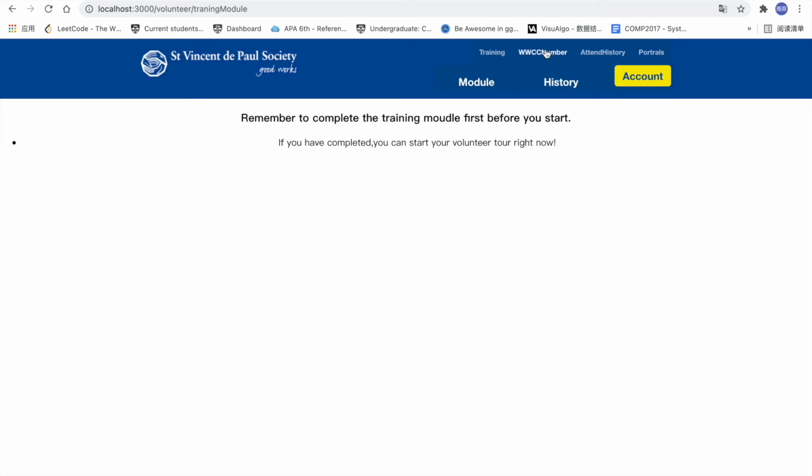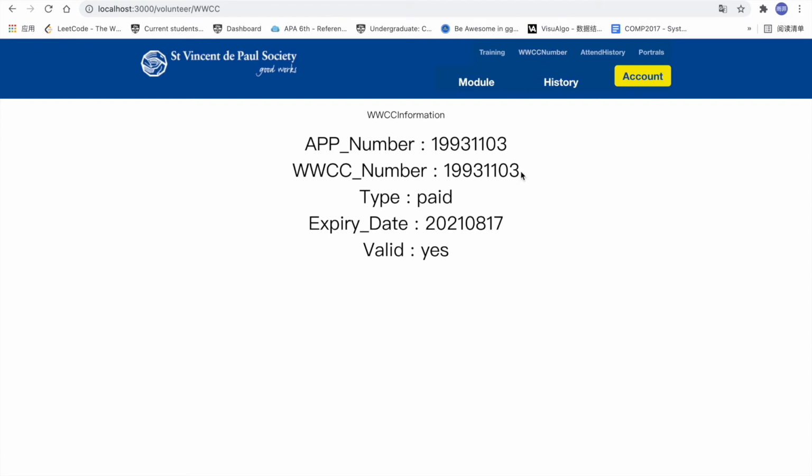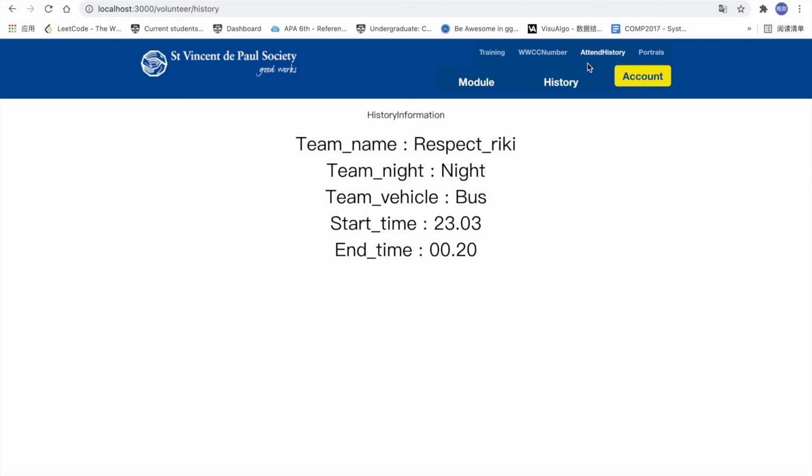And we can click the WWCC number, and it shows your number information. But when it connects to the database, maybe it will show whether you are validated or not. And we can click here to see the attendance history. Now it's just some text, but later it will be read from the database about your personal information. So that's all about what functionality has been implemented and the detailed components of the volunteer part.